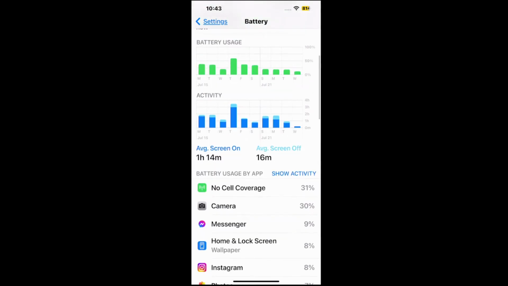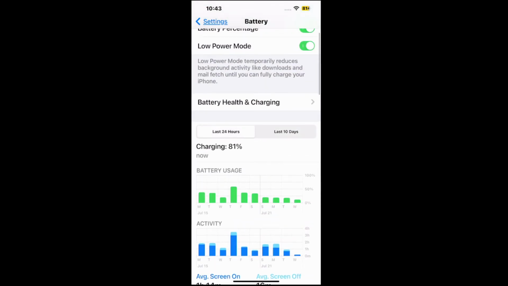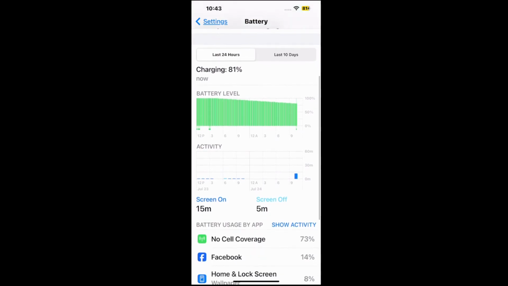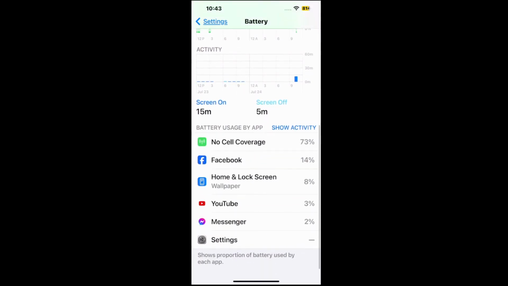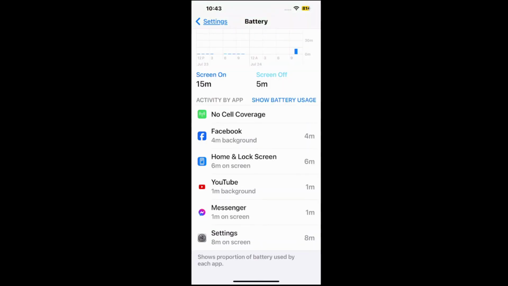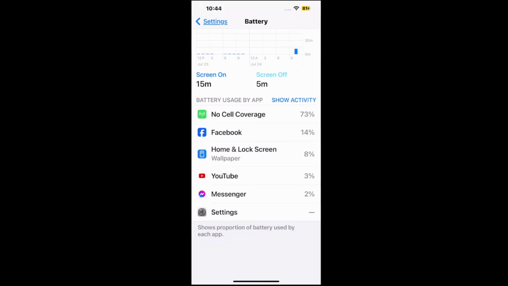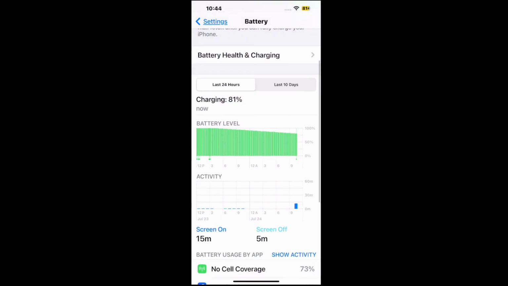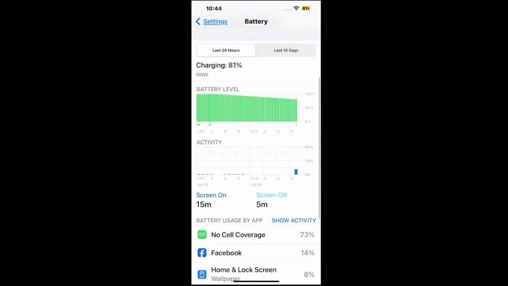right there. Let's go to the last 24 hours. And my phone has been pretty much just idling since I was sleeping. So it's been pretty much Facebook. I don't think I've used Facebook at all. It says 4 minutes I've used it, but it's used 14% of my battery right there, or out of this usage in the last 24 hours.